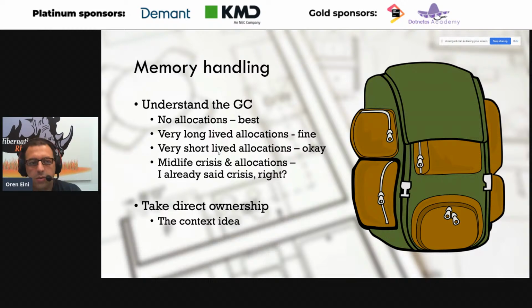So one of the key things that we did was figure out how the GC works. So if you can avoid allocations, that's awesome. Struct, value types, all sorts of stuff like that. This is great. If you have allocation that you keep for a long while, awesome. Very short-term allocations, that's no big deal. The key here, if you have allocations that live for just enough time to kill us, and that's where we were, and that's where we had to get out of.